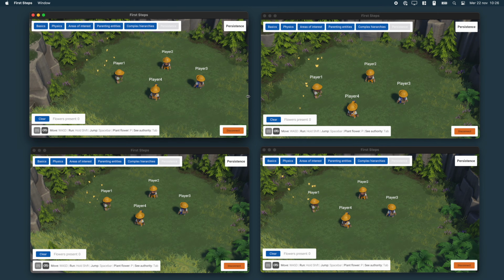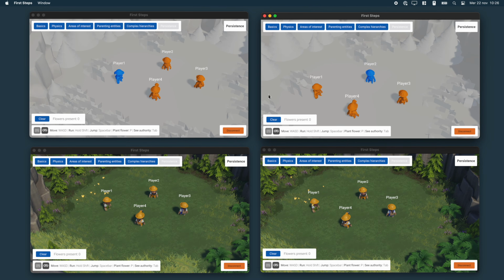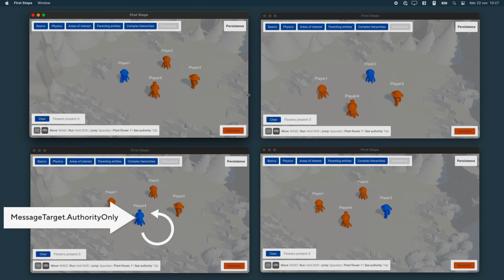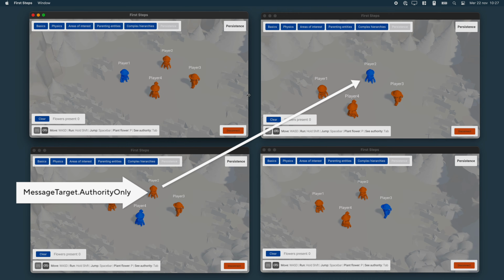Let's see an example. Suppose we have a game with player-controlled characters. Logically, each of these entities is owned by the player that instantiated it. So at each moment, each client sees their own character, which is authoritative to them, plus all of the others, which are all remote. If we send a command on our own character and we choose message target authority only, we are effectively sending it to the same instance. If we target another character though, the message will be delivered to the client that currently holds their authority.